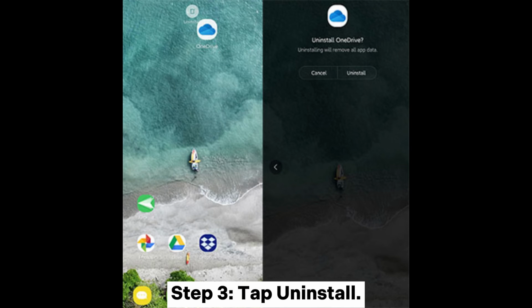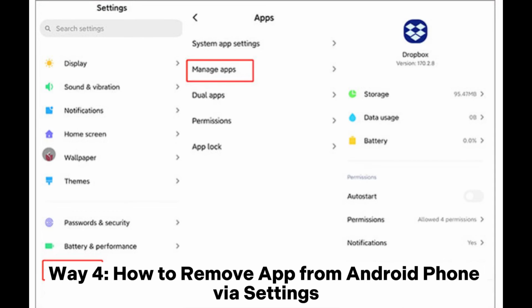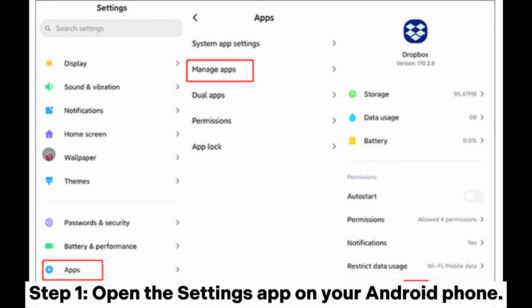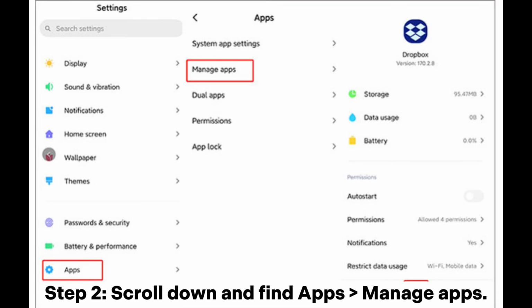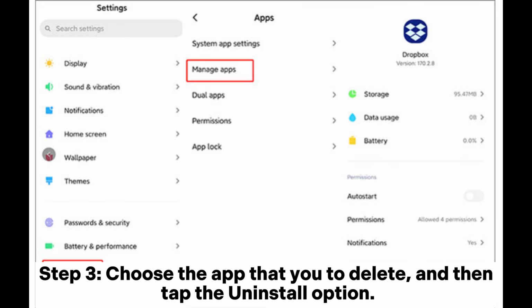Step 3. Tap Uninstall. Way 4. How to remove app from Android phone via settings. Step 1. Open the Settings app on your Android phone. Step 2. Scroll down and find Apps, Manage Apps. Step 3. Choose the app that you want to delete, and then tap the uninstall option.